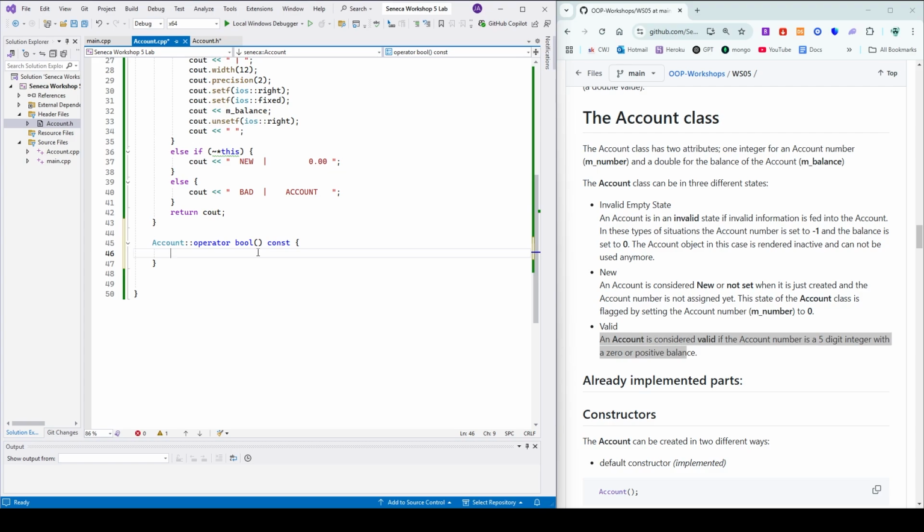To start off, we could first check the account number. So we'll just say return, and we'll check the account number. So m_number. And if this is greater than or equal to 10,000, because this is the lowest number that has 5 digits. Anything lower than that, it would be 9999, which is too low. So we want 5 digits, and we want to make sure that the account number is less than or equal to 5 nines, because anything bigger than this would now be 6 digits, which we don't want. And then lastly, we also need to check that our m_balance is greater than or equal to 0. So this is all we need to do for the Boolean operator.